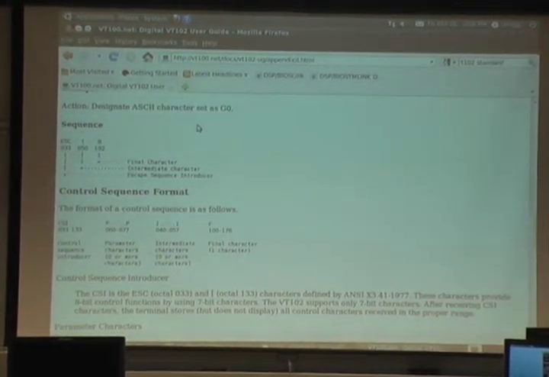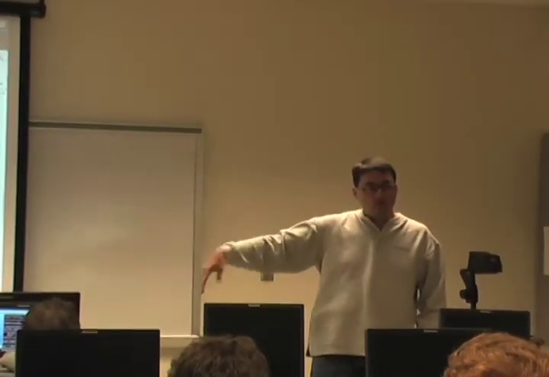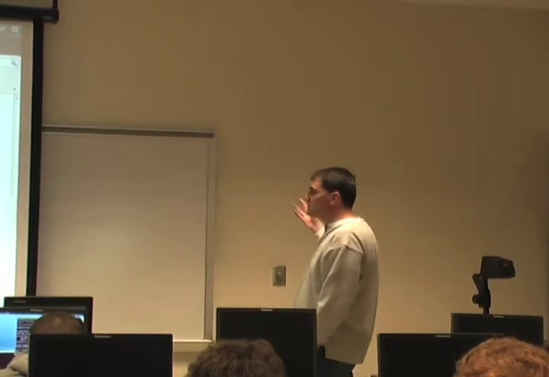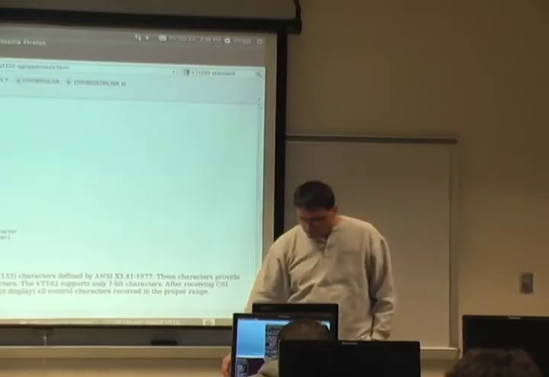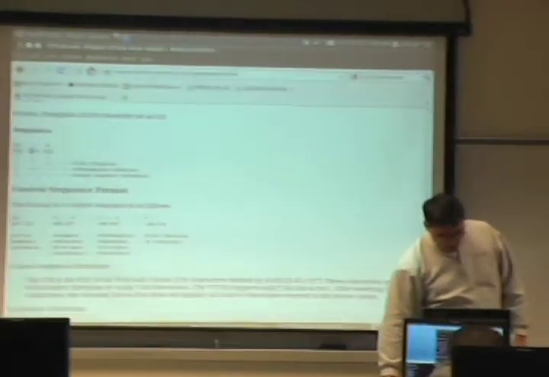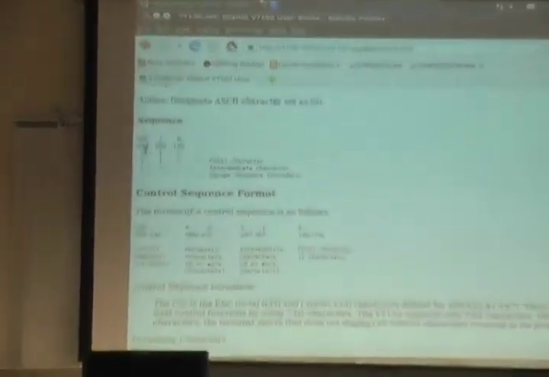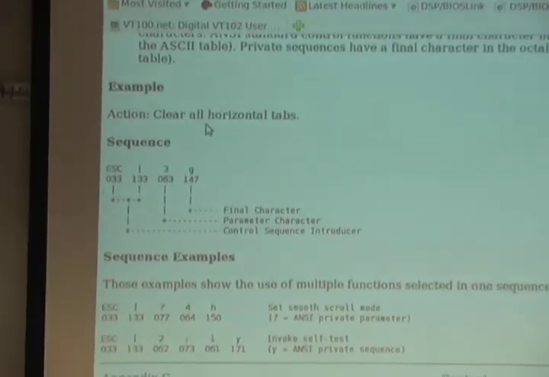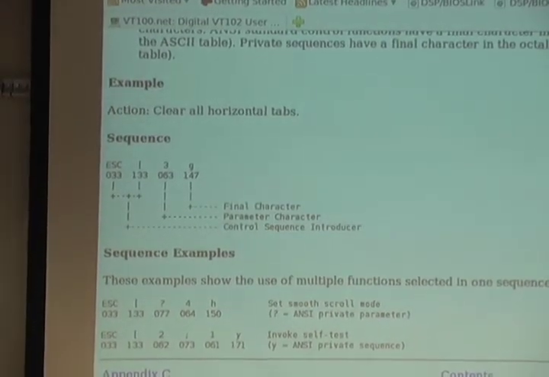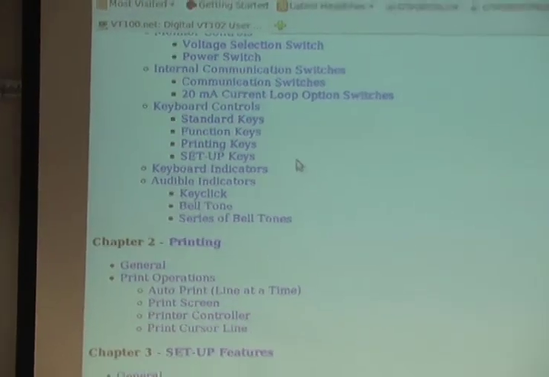If you want to send out commands to your terminal window to make it do things like clear the screen, we have these things called escape sequences. You send the escape character followed by whatever the command sequence is. I'm hoping that they'll tell us the standard.